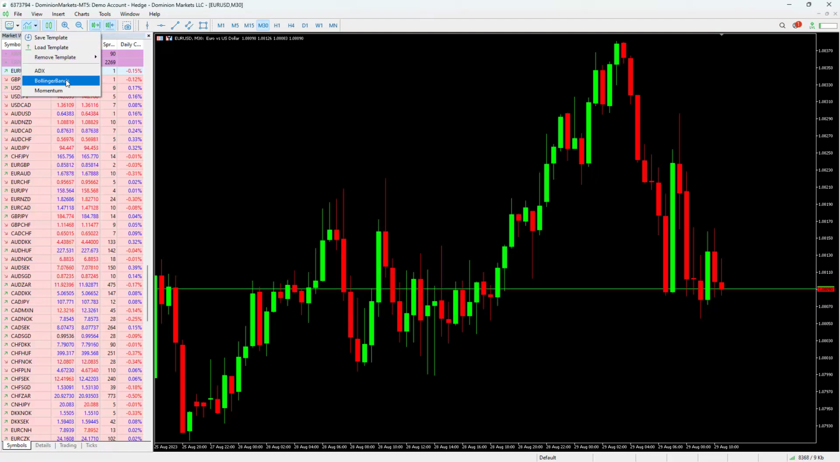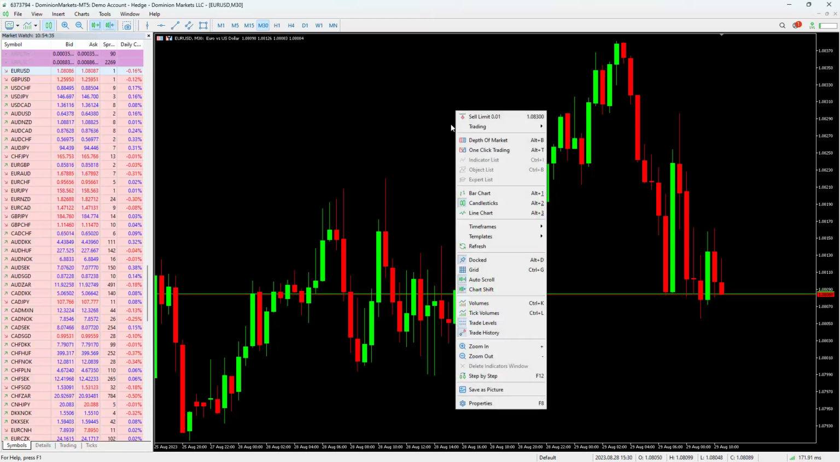So we can see we've currently got a couple of other templates set up. Don't click on these yet. We need to save our template first, otherwise we will lose it. Okay, so first thing I need to do is right click on this, head over to templates, and go to save template.